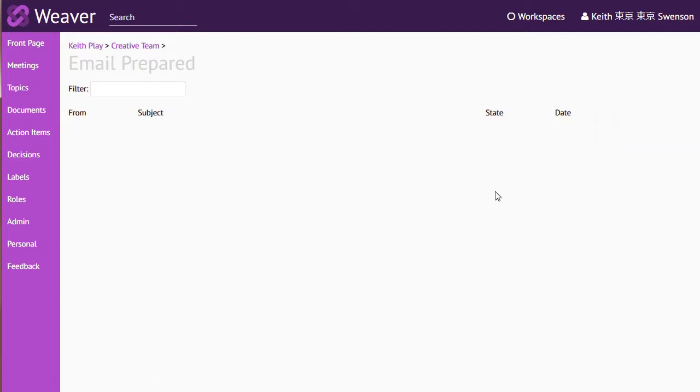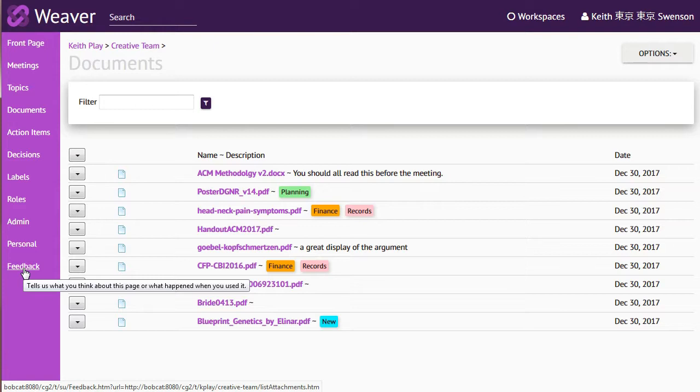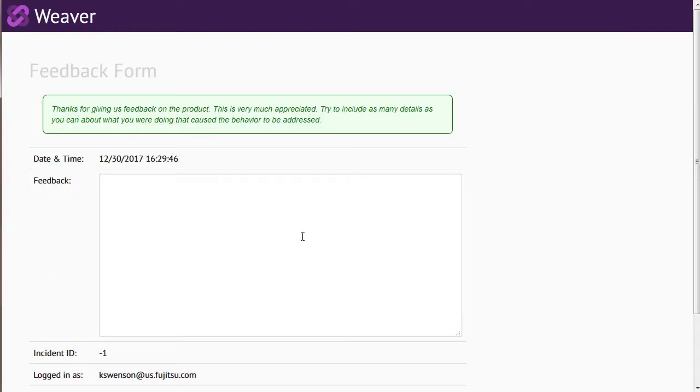It's kind of a trivial thing, but it is important. Now, if you are working on something and something goes wrong, you can click the feedback button. It's right here. It's always there. When you click feedback, it's going to give you a feedback form.